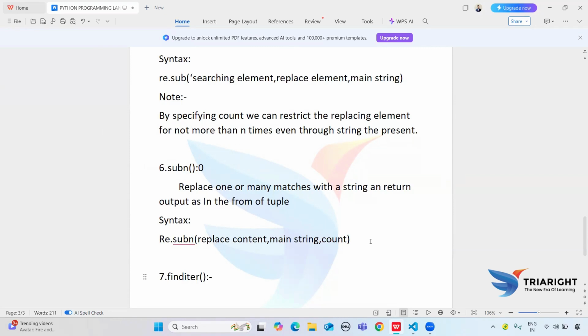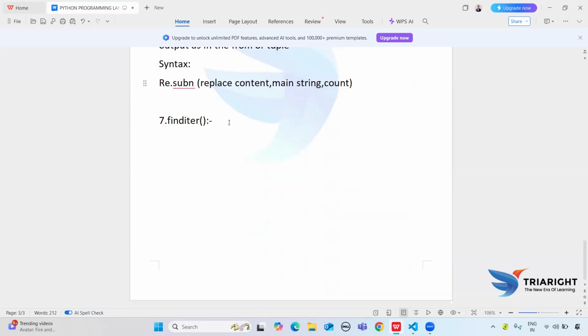So the find iter says that it returns an iterator with a match object. In the Python series, I think this is the first time we are seeing an iterator. What is an iterator? In our upcoming session we will cover how the iterator works, but I'm just trying to give some clarification with the help of this find iter function.